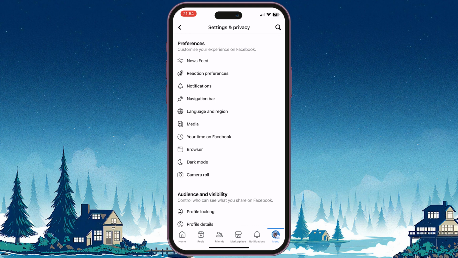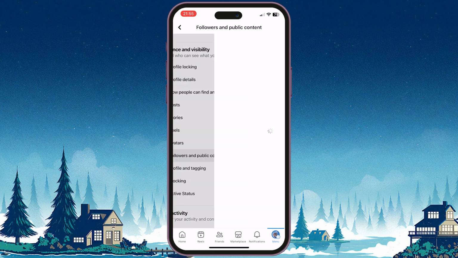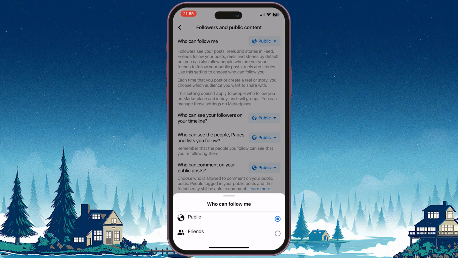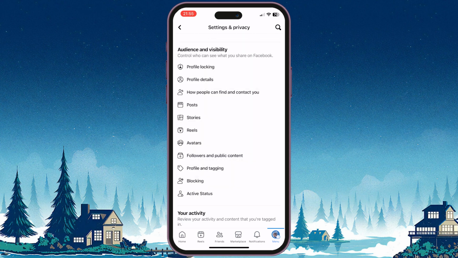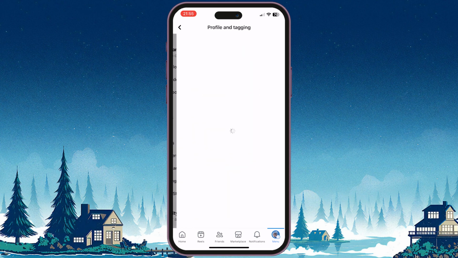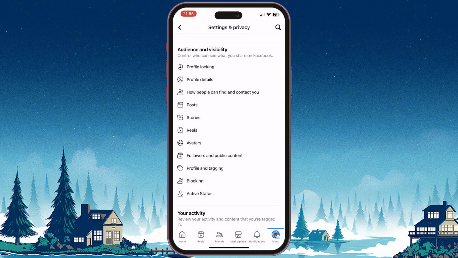Alternatively, if you are in the United States or another region without access to profile locking, you can manually adjust your privacy settings. Go to Followers and Public Content and set everything to Only Friends or Only Me. Similarly, adjust your profile and tagging section to limit visibility to friends only.